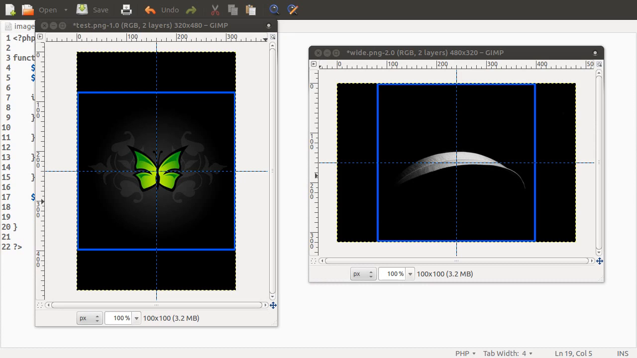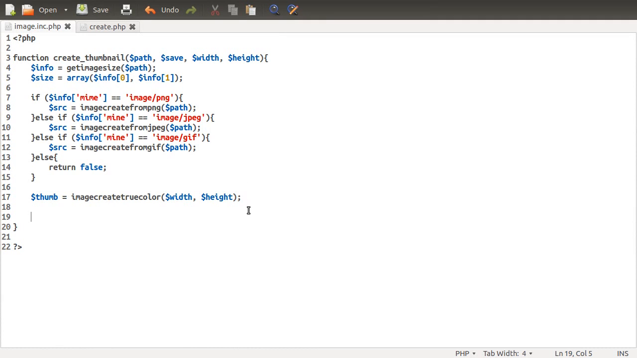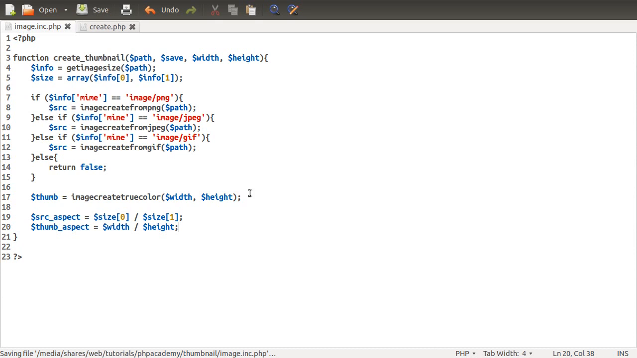Okay, so let's just go back to our code and we'll do that. So just down here, after we've created the thumbnail, we'll define another variable called source aspect, without the v, and this is going to be equal to the size 0 divided by the size 1, which is the width divided by the height. Then we're going to do the exact same thing for the thumbnail, so we'll call it thumb aspect. This is going to be equal to simply width over height, like so. And these are just the two parameters from up here.